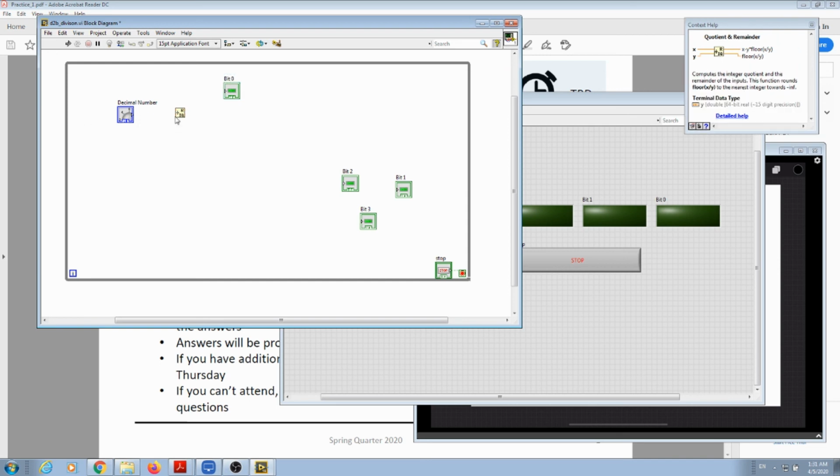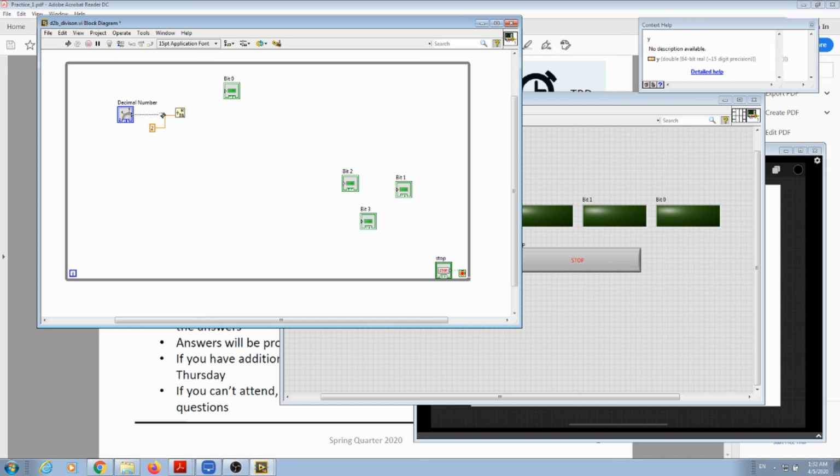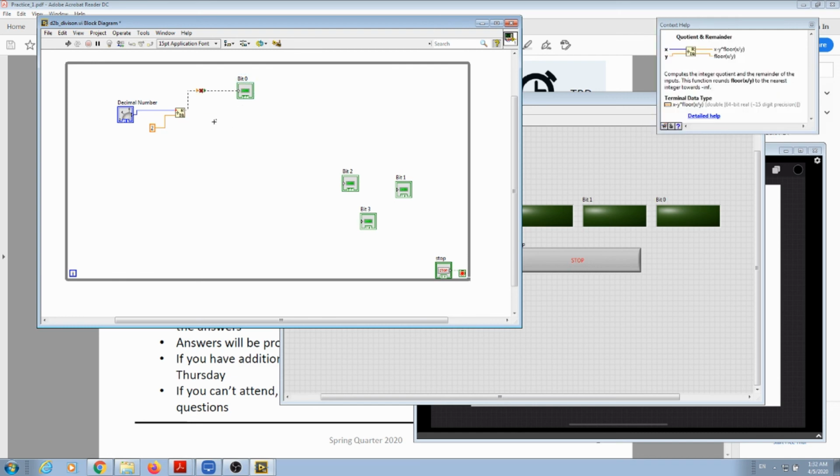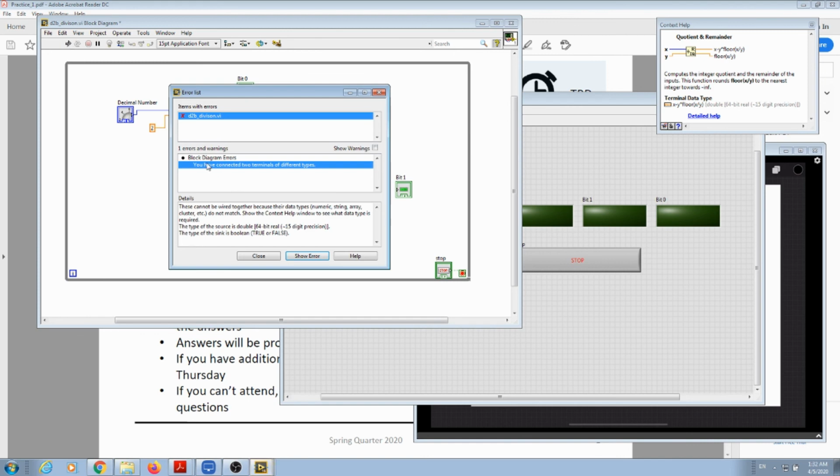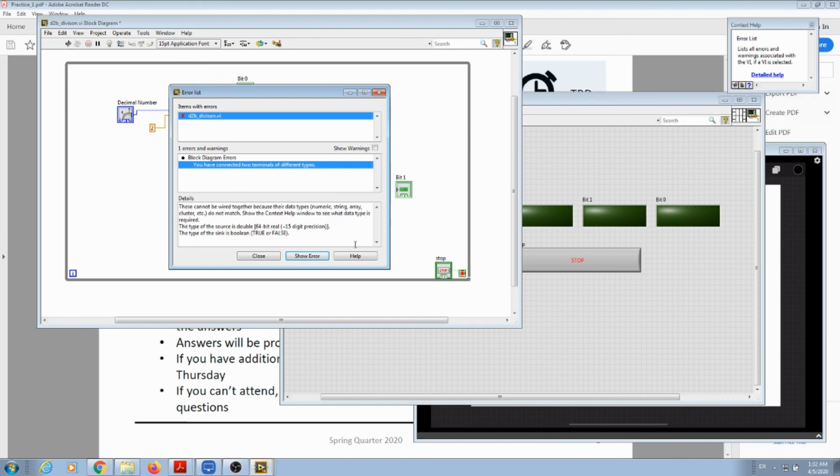I'm going to create a constant, and I know that the division that is done is by 2. On the other end I connect my decimal number and my output. I cannot connect my output directly to the boolean. Let's see what happens if I do that. If I do that, notice that it gives you an error. So if I press the broken arrow, it tells you that you cannot connect terminals of different types.